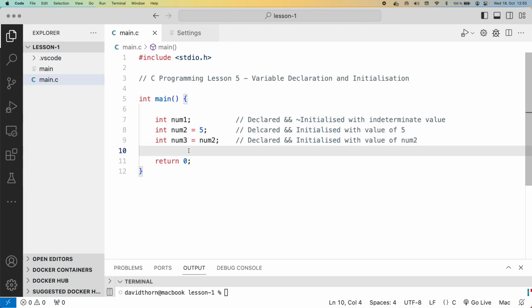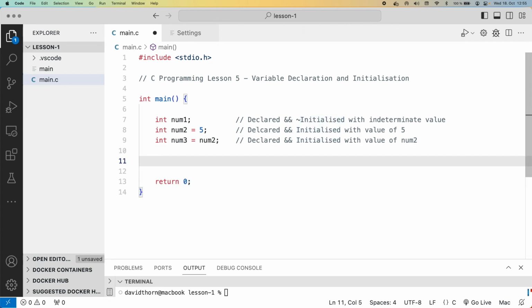So you can change the value as well. So you can assign the value of num2 to now be 4 after the event, right? That's not a problem. And we can say num1 is going to be 1 after the event.